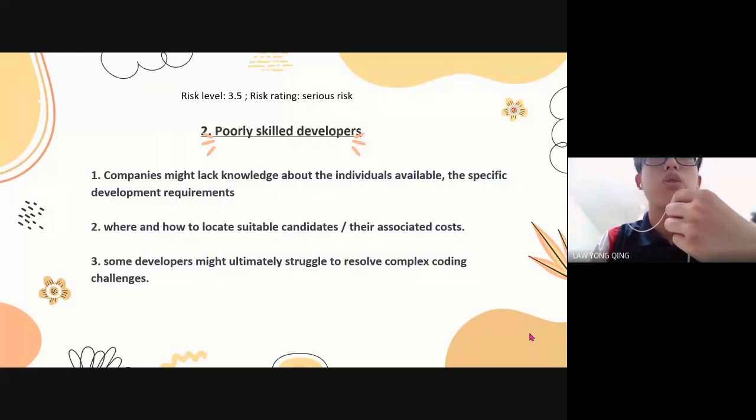Next, low-skill developers. Finding a proficient web development team for your project may present more challenges than initially anticipated. Companies might lack knowledge about the individuals available, the specific development requirements, where and how to locate suitable candidates, and their associated costs. Though some developers may initially appear competent, they might ultimately struggle to resolve complex coding challenges.